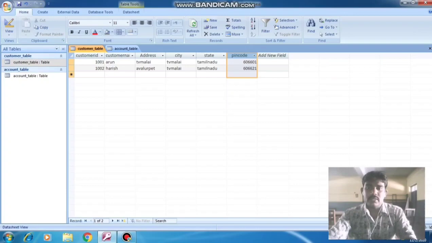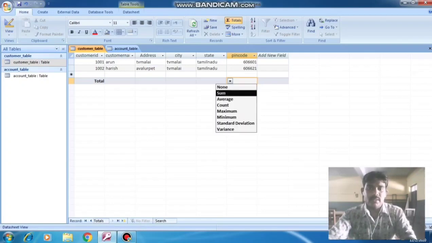So I select the datasheet view, the customer table datasheet view. Go for the Totals icon, in the Home tab itself. Click that Totals icon. For the pin code, I want to total this. In the Totals icon itself, we have different mathematical calculations: sum, average, count, maximum, minimum, standard deviation, variance. Sum means addition.